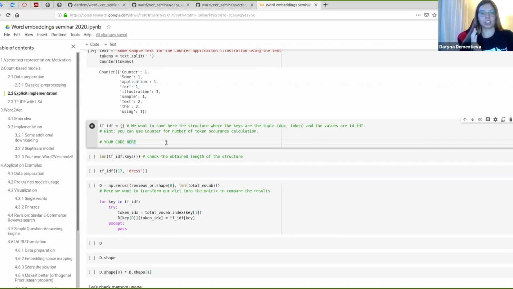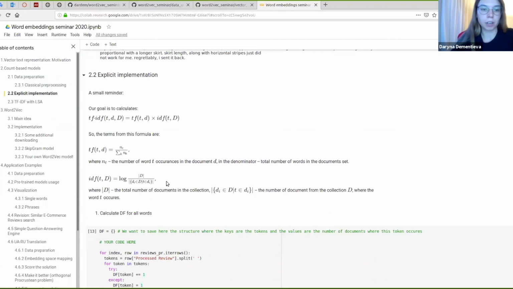And so the main part, TF-IDF. We already have calculated the number of documents in which the token occurs. And now we can use this information to obtain the TF-IDF. So the number of documents where the token occurs can be used to calculate the inverse document frequency, because there you have in the denominator the number of documents where the token occurs. So we already have this number. The size of the collection is just the shape of our data set.